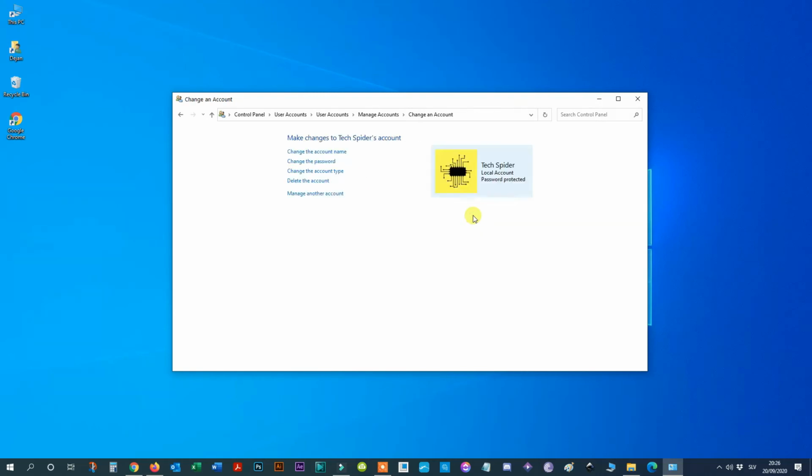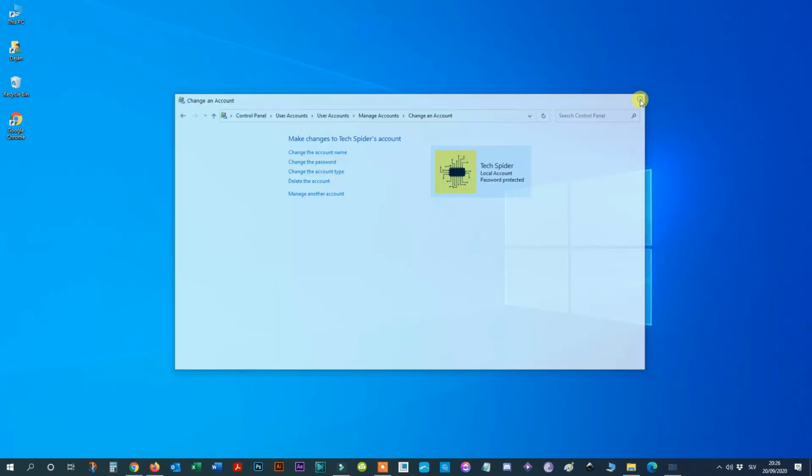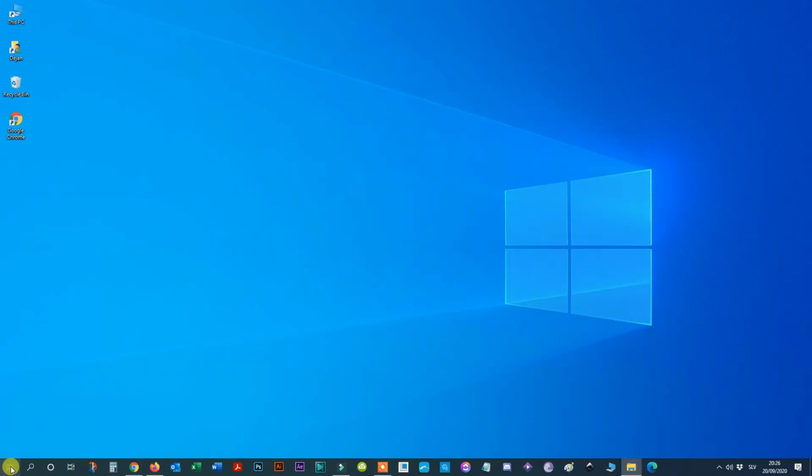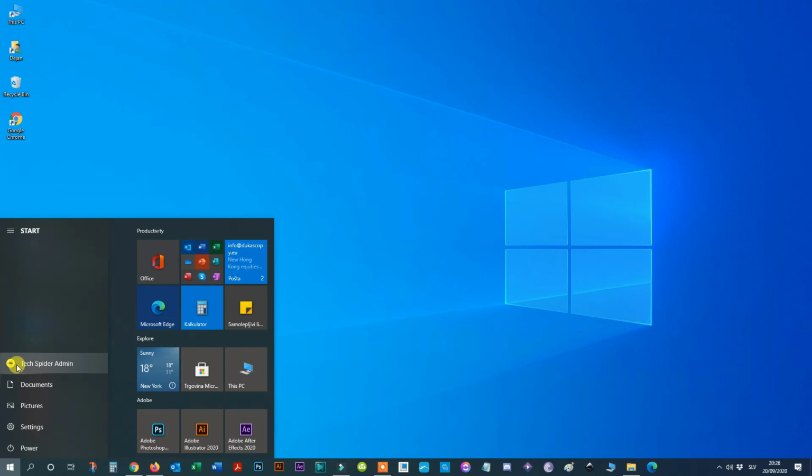Your changes will appear when you go back to the previous screen. In the Start menu you can see that we have successfully renamed the Windows user account.